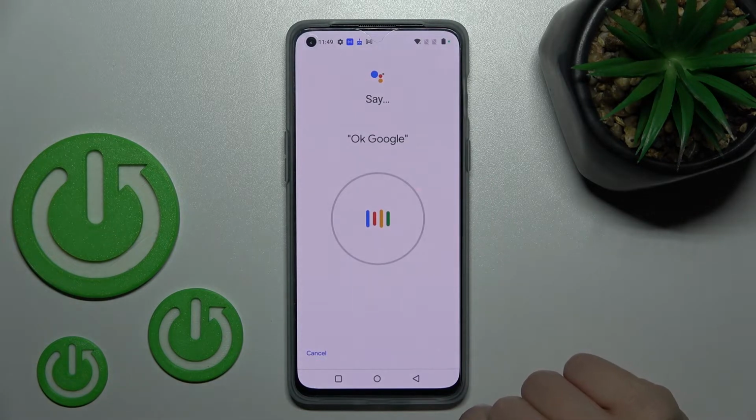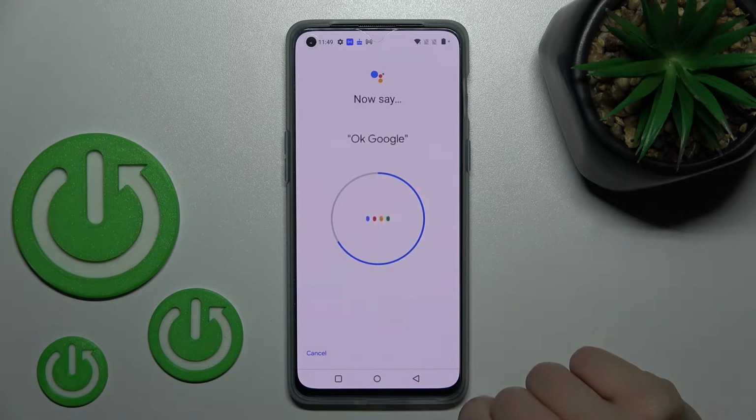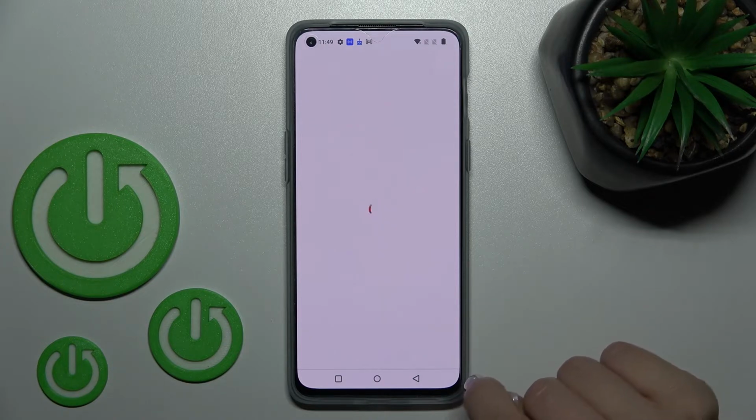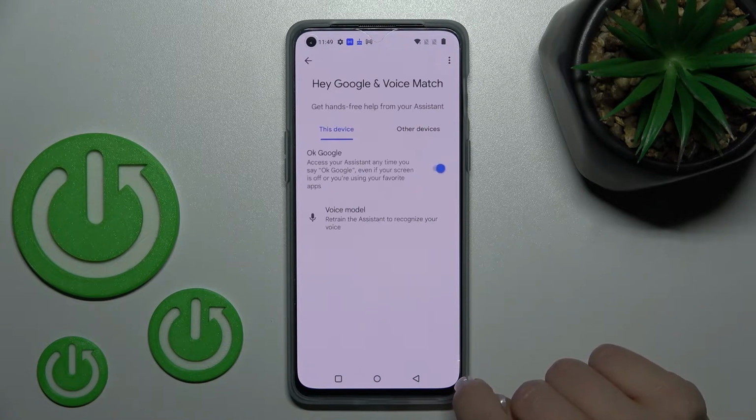yes I agree. Now just say OK Google, OK Google. So after that just tap here to finish, and now when we'll see Hey Google or OK Google, this feature is activated, as you can see.